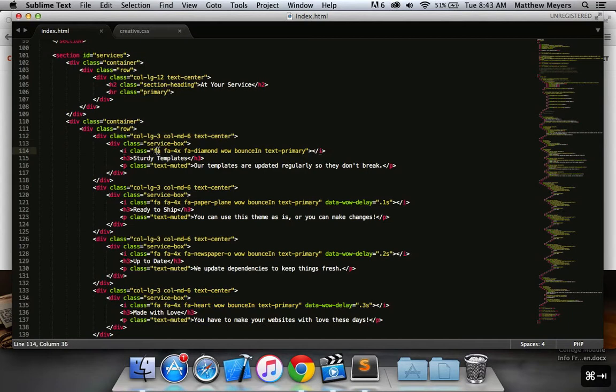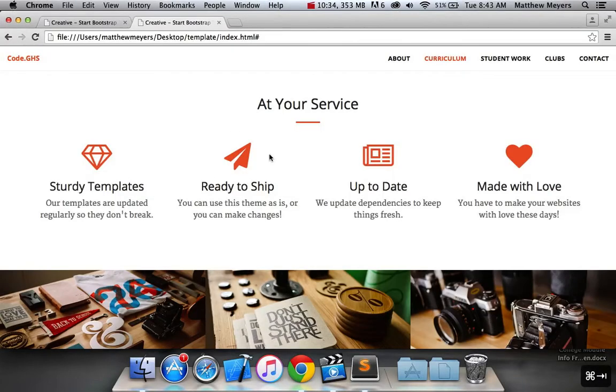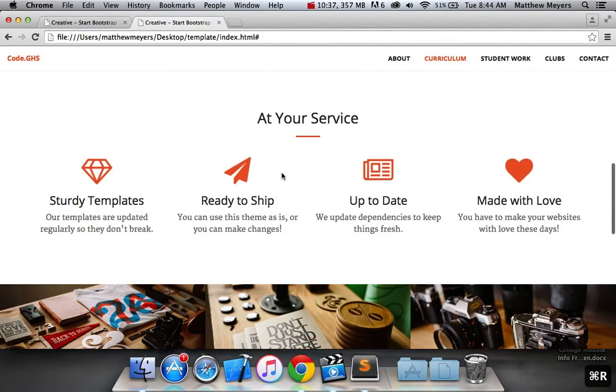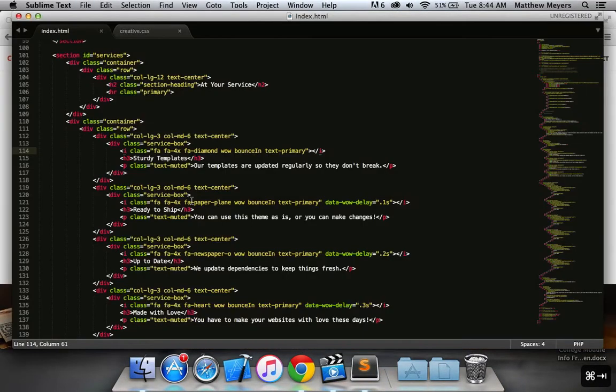So look at this icon. It says FA, FA-4x, FA-diamond. That is what's telling Font Awesome to load the diamond icon. This stuff is style, like bounce in. That's where it kind of bounces into the frame, like so. See that? All right, that's pretty cool. You can add a whole bunch of animations as well. We'll cover that later. But we're going to focus on the diamond right now.